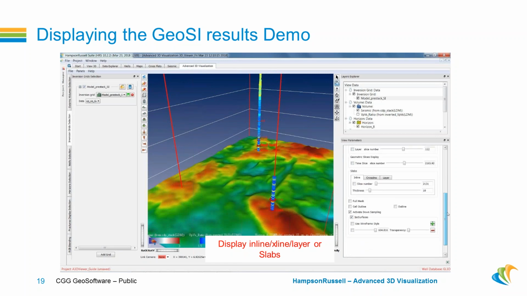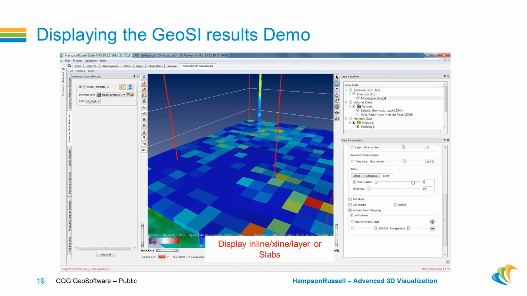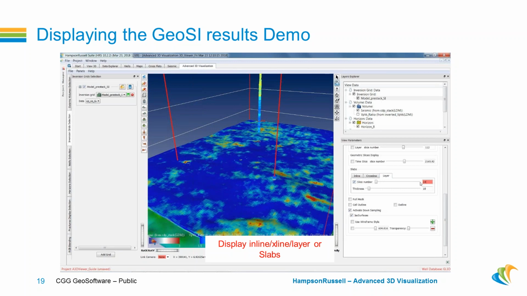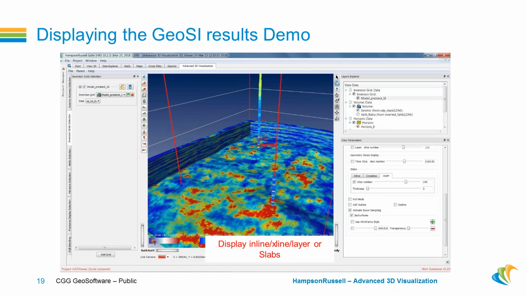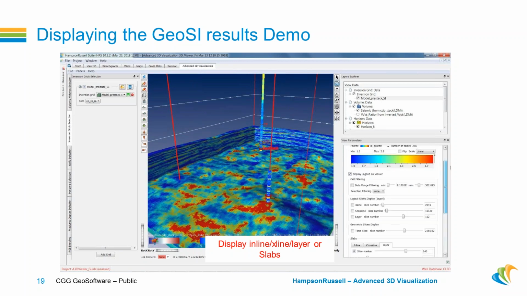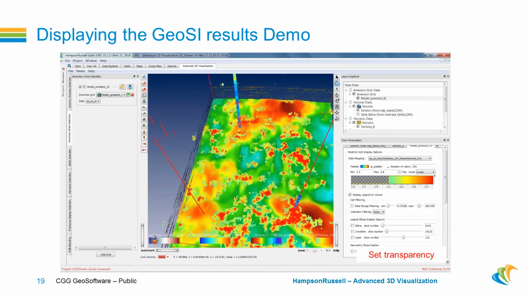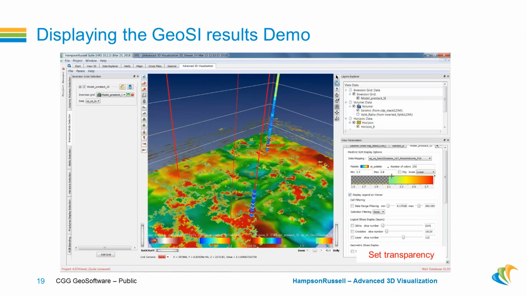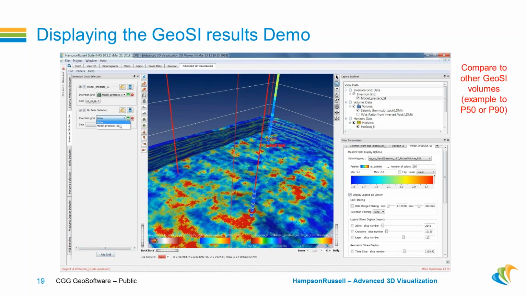So I'm using layers. You can also create slabs. The slabs are thick, for example, inline or crossline or layers. You can select and define how many layers you want at each of these slabs. For example, at this specific layer, I want to have 5 layers displayed together. You can also apply transparency to the data sets, and you can easily see the locations of interest.